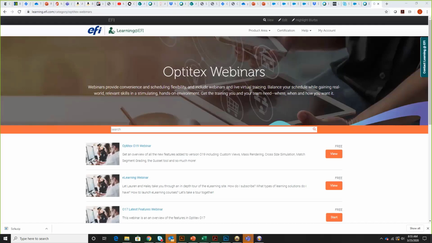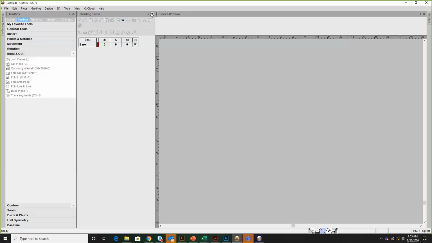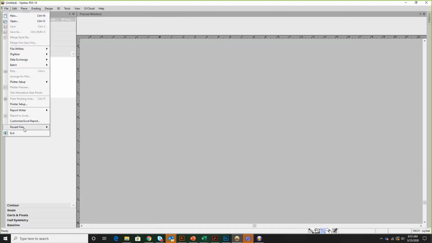Is there any way to mass change points from grade to curve? Yeah, okay, so that's a great question. So let's come back here. I'm going to open up that pattern again.